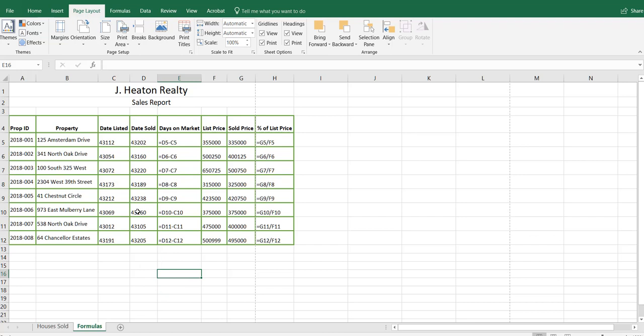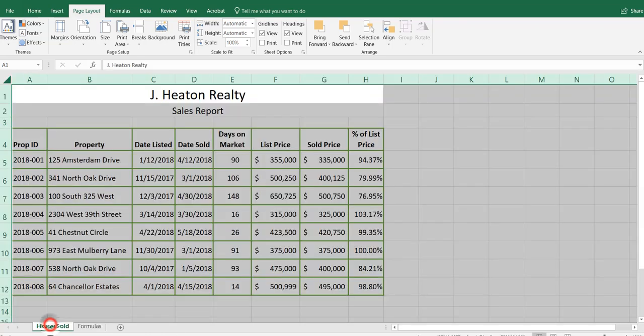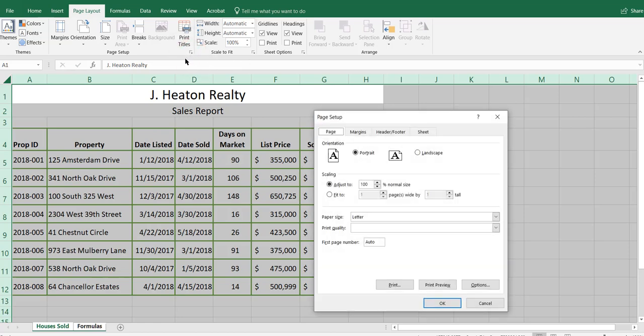Next thing we're going to be doing, we're going to be doing a page setup with landscape and a few other features with footers. You can do them simultaneously. I'm going to click on houses sold. I'm going to hold down the control key and click on formulas. You have them both set up. I am going to click on page setup and I'm going to make this landscape. I want to center horizontally and vertically.